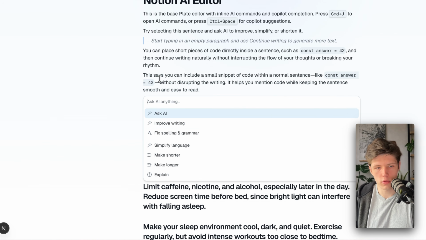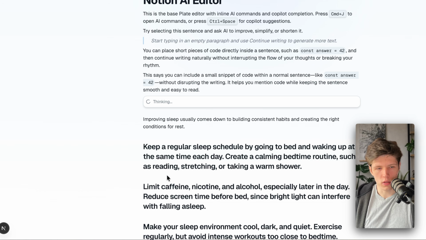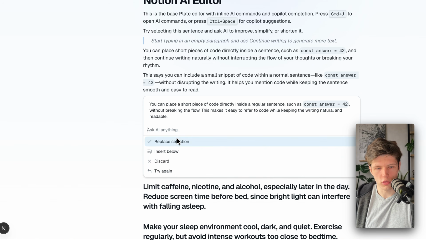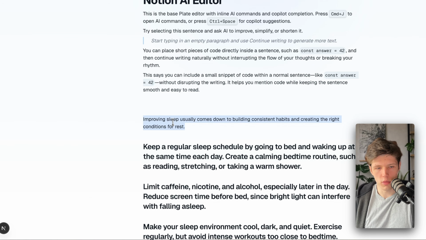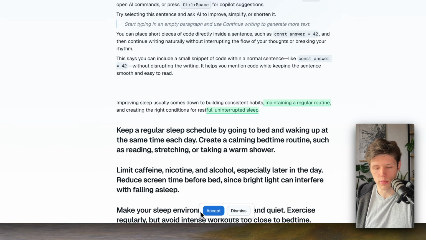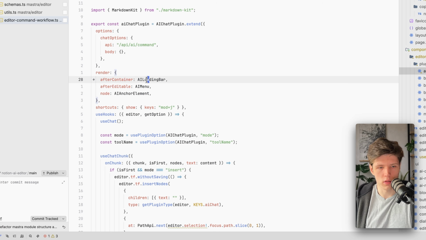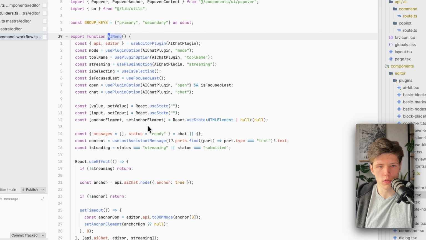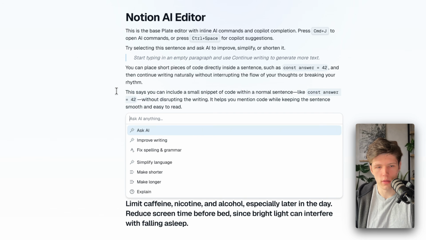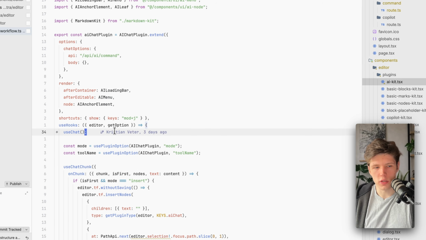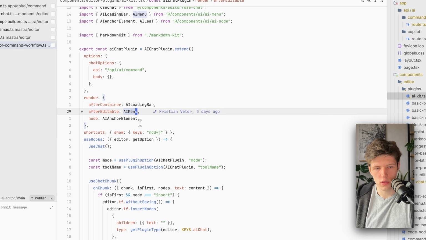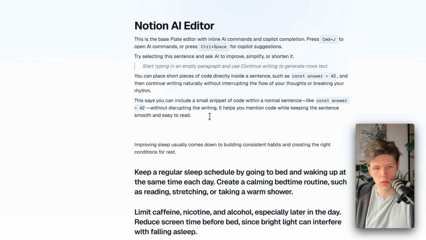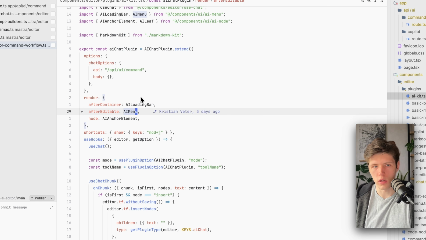If I do that, for example, and ask it to explain, it won't show up here. But in this case, maybe try with this one. You will see this menu here, and this is exactly this AI loading bar, I believe, right? Yeah. After editable is our menu, which is this menu. And again, the editor just handles it for you. You just need to define components and the position of the component. The editor will handle that for you.